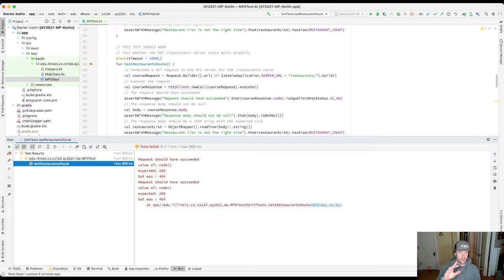So there's obviously some output from the test suite, and it says result should have succeeded, value of code expected 200, but was 404. So there was some value that we expected to be 200, but when we tested the code, what we found was 404. So there's a mismatch between our expectations that this value was 200 and the reality that it was 404. Now, what are these values?